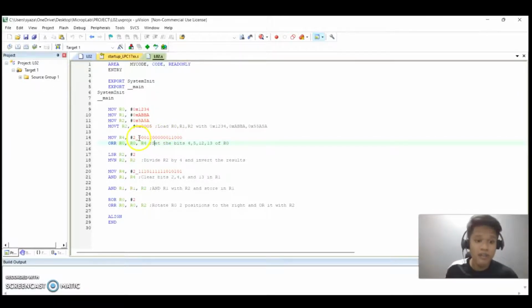So here, for the 4th bit I will set 1, and the 5th bit I will also set to 1. The next bits I will set to 0 until the 12th bit, which I will set to 1, and the 13th bit I will also set to 1. So when I OR this binary number with any number, the 4th, 5th, 12th and 13th bits will be equal to 1, and the rest of the bits will be unchanged, because set means changing a bit into 1 and clear means changing a bit into 0.